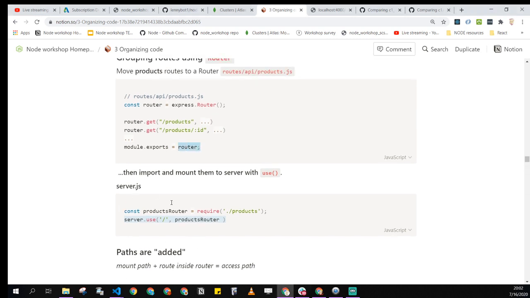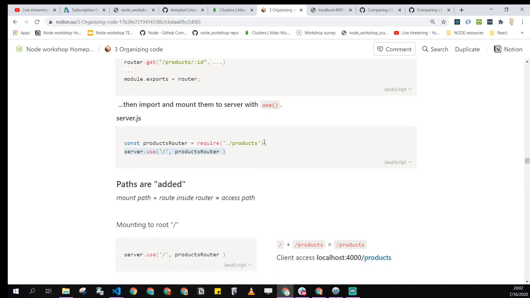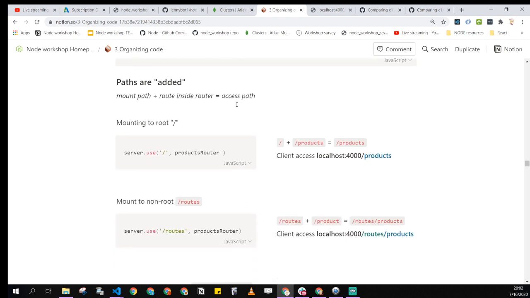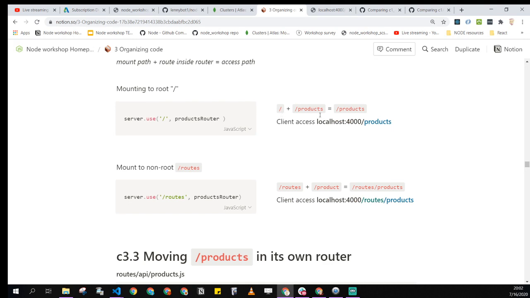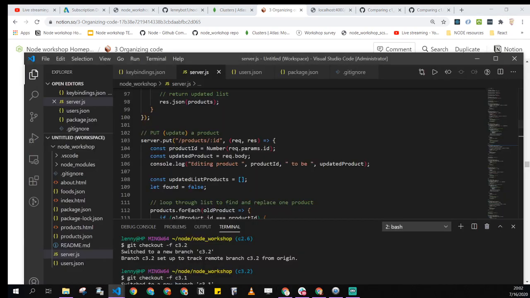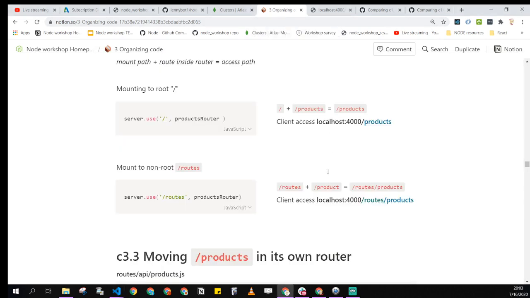And then from your server file, you just import that with a require, and then you have to mount it. This is the important part to make it work. You have to mount it using server.use. And mounting that in the root, which is slash, allows you to keep the structure of your route. Like here we already established this to our clients, so we have /product/ID. So when we move it out, you want to keep that so the clients don't have to change their routes.